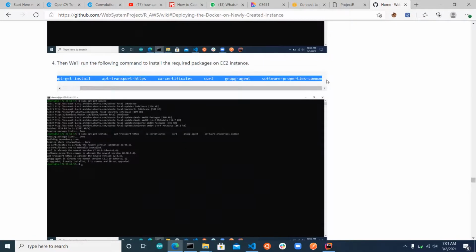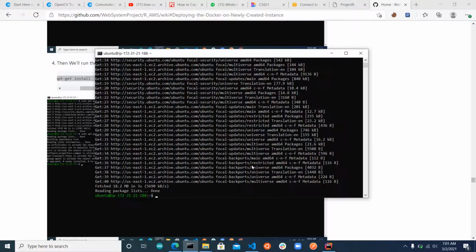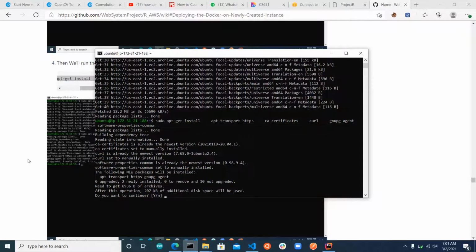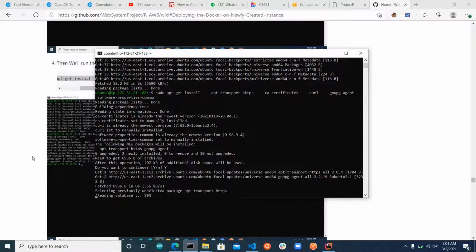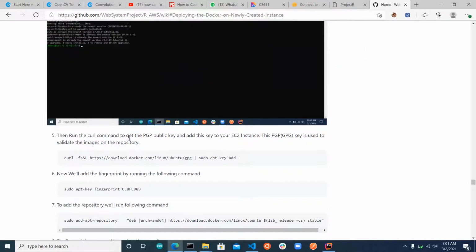And now we will install some dependencies on the machine by using this command. And it is asking for some more space because this will take some space on the system, so we'll press yes, and it will take time to install this on the system.